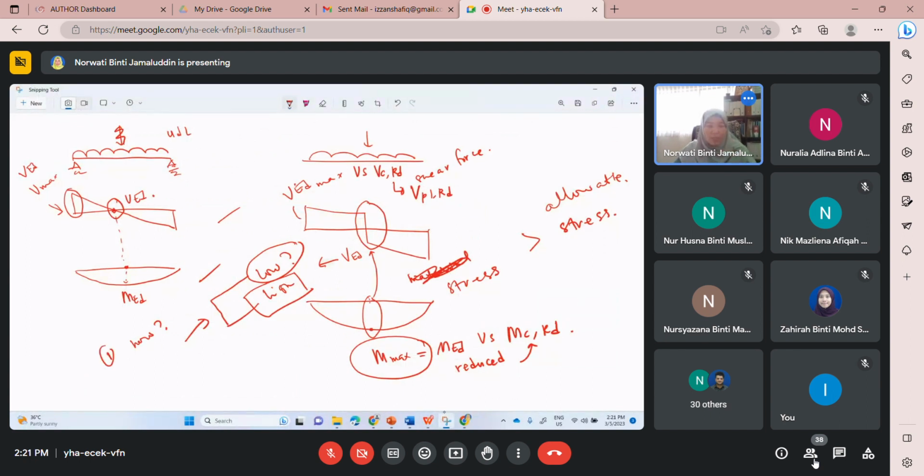How to assess? It said that if the VEd is less than half or 50% of the VplRd, you can ignore the effect. So if VEd is bigger than or exceeds 50% of the VplRd, or half of the VplRd, this is what you need to do.